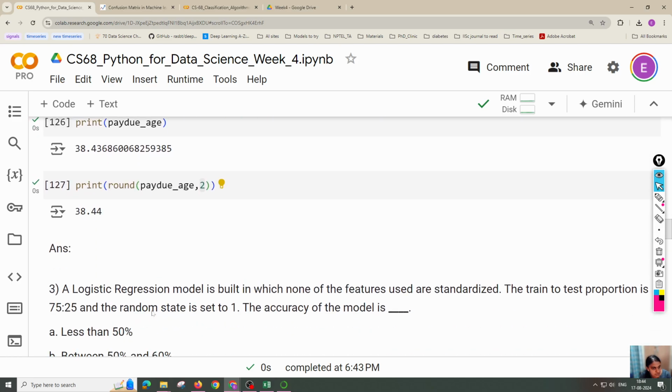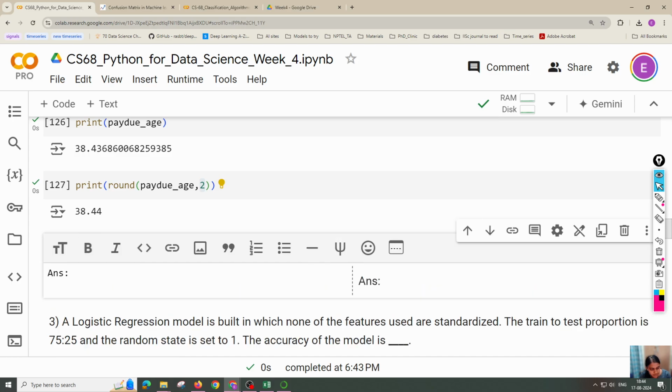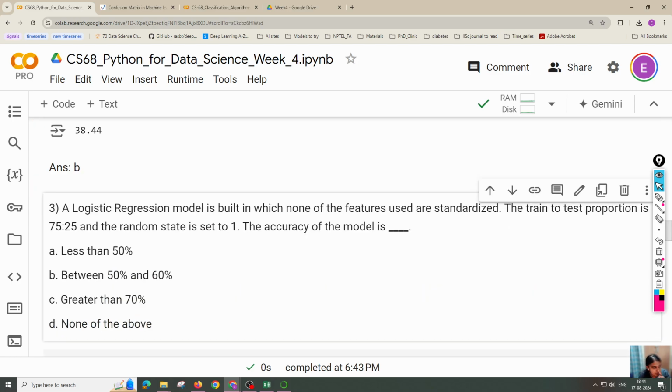Does anyone have any doubt in this one? If there is any doubt, please tell me. Otherwise, I'll go with the next question. In between, if you have any doubts, you can turn on your microphone also and speak. Okay, any doubts? All right.